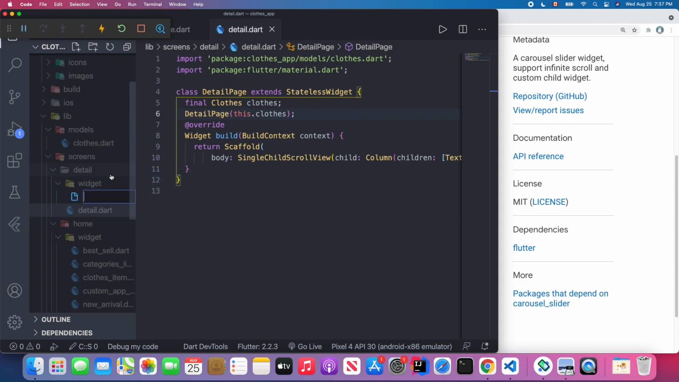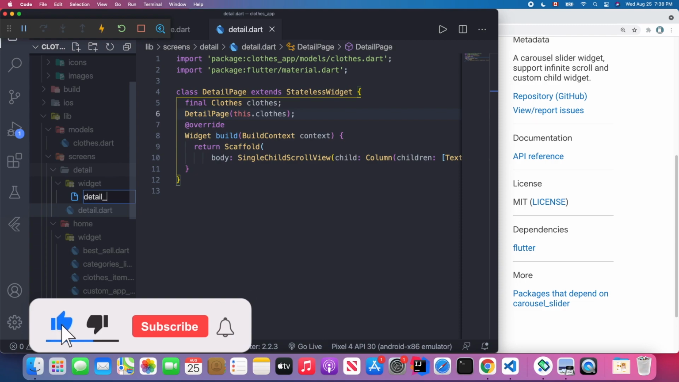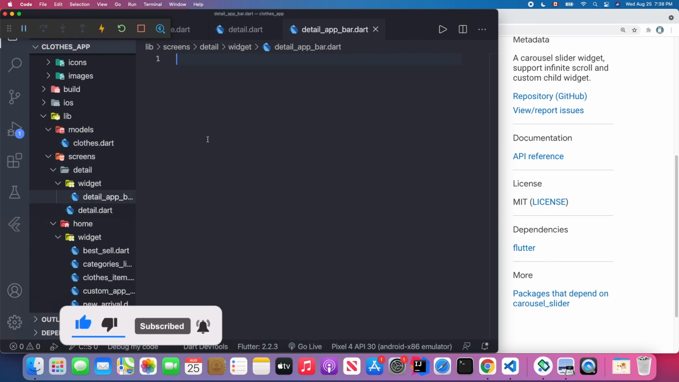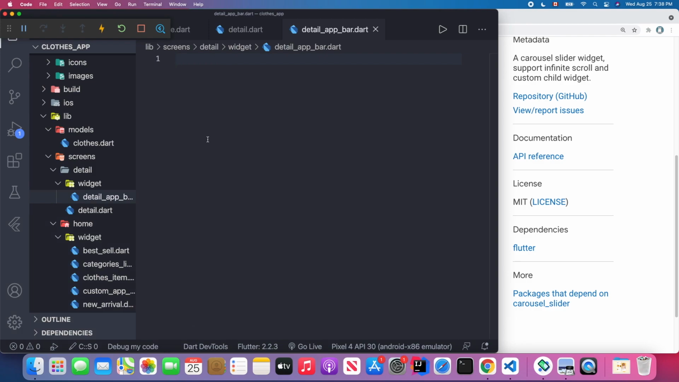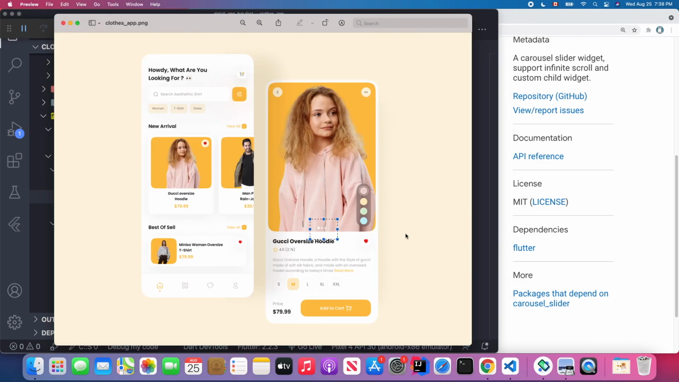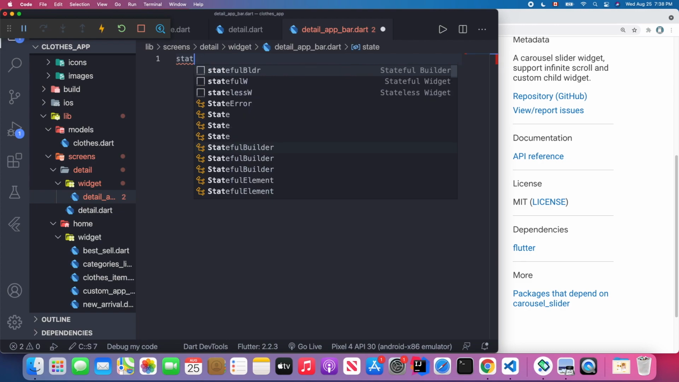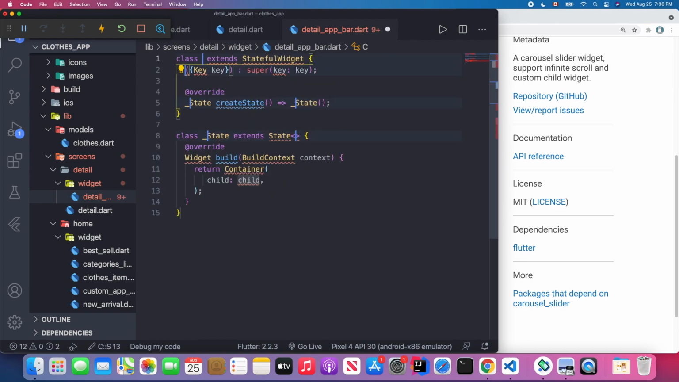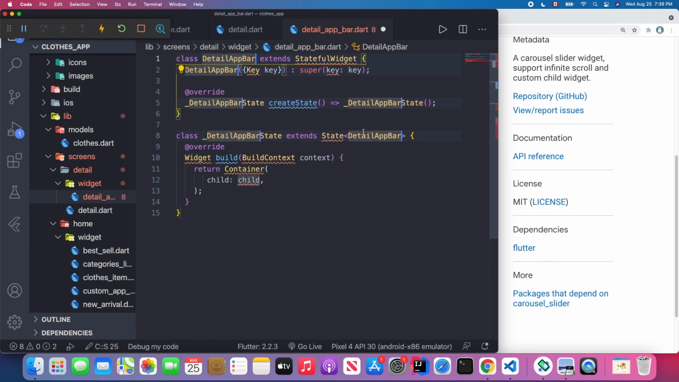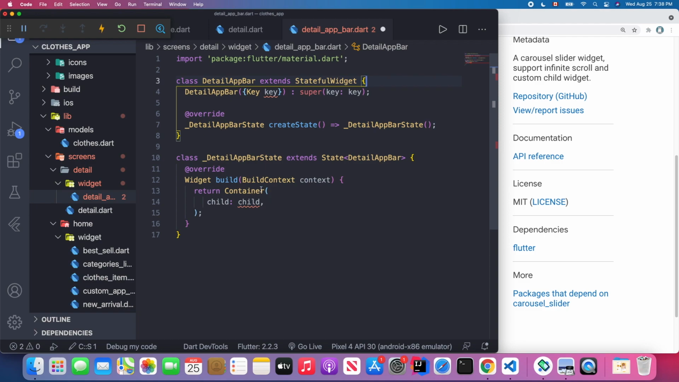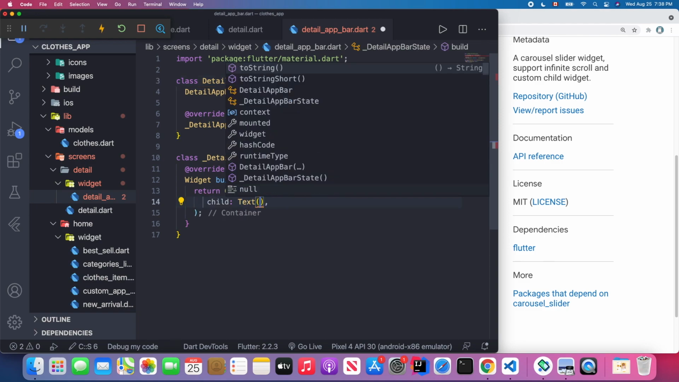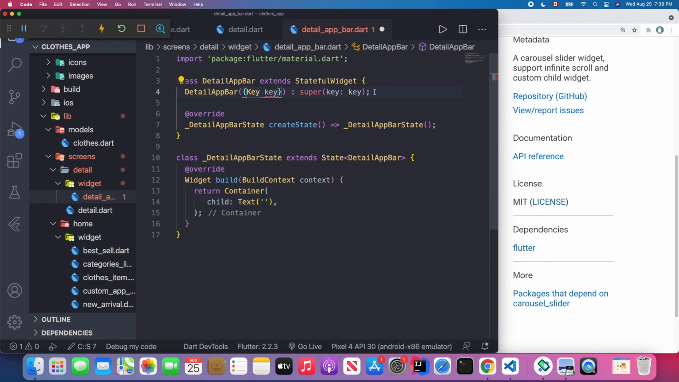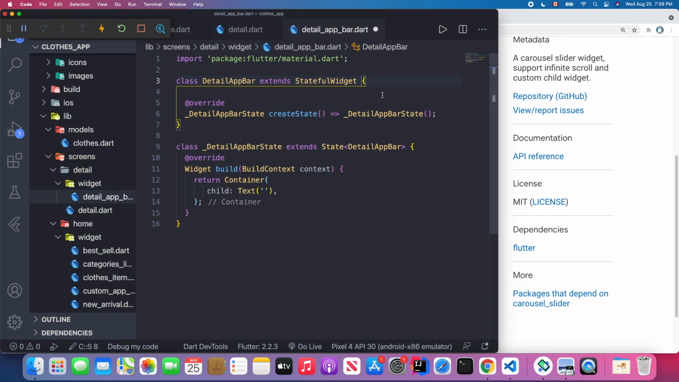And I'm going to create a detail app bar file. Inside this detail app bar file, I'm going to create a stateful widget because I'm going to keep track of the index of which picture I'm going to show. So here I'm going to use a stateful widget, and I just call it detail app bar. And also we're going to use the close object. So I'm going to first import a library. Then here I just make it a text widget, leave it as empty, and I think I can delete this constructor for now. So let's save.